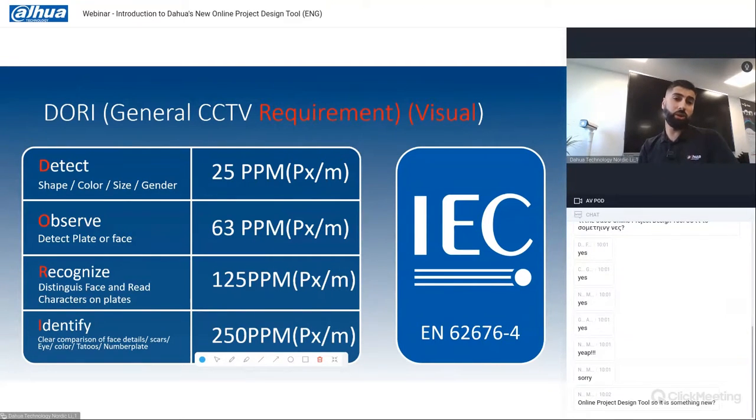The standard that we are using in the EU, and that Dahua is following as well, is the EN from IEC. This is a standard that should define quality. It's also known as DORI, which stands for Detection, Observation, Recognition, and Identification. So when we have a standard for quality, this gives us an understanding of what to expect. And many times in tenders, it is also written in there.